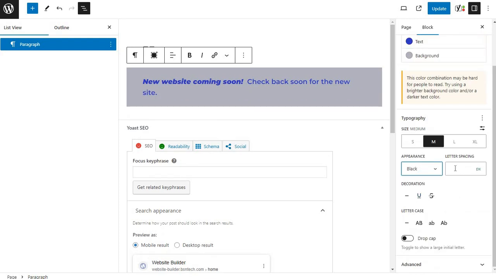Letter spacing. This will add extra spacing between each letter. Let's put 5 pixels of space, and you can see that it adds the effect of adding space between the text. We have some other text decoration options. This one is no decoration. Clicking this will underline the text. Clicking this one will put a strike through the text. Or we can go back and hit none, and it removes it.